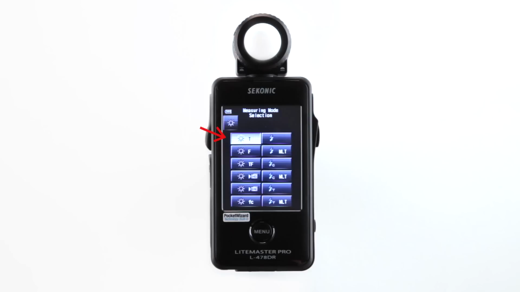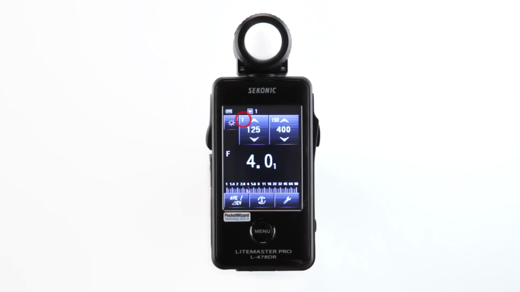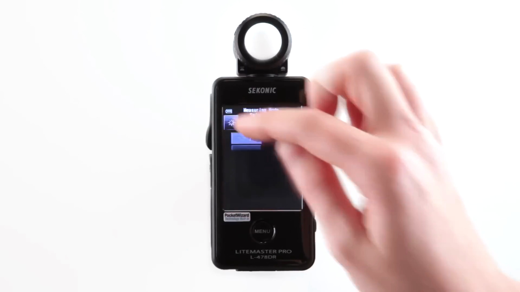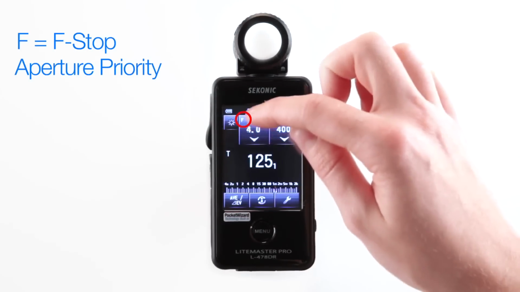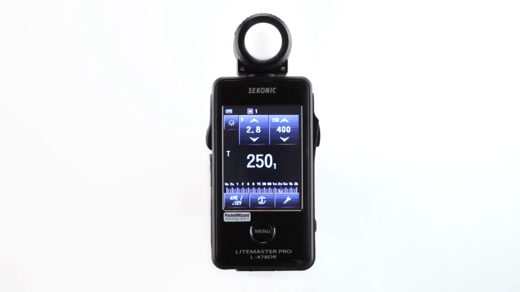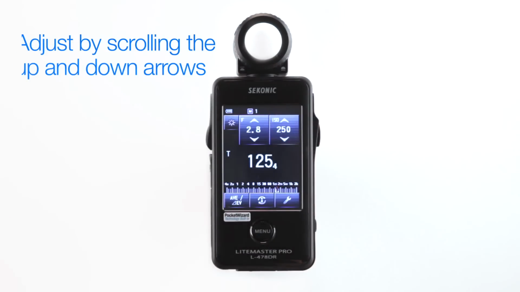Here you'll notice several sun icons which represent ambient metering modes. The measuring screen displays exposure settings in shutter speeds, apertures, and ISO, just like your camera. The T icon stands for time, shutter speed priority. The F is for f-stop, aperture priority. The up and down arrows let you scroll to make exposure settings either in shutter speed or aperture settings depending on the measuring mode you select. In the upper right hand corner, you will see the ISO setting. This can be adjusted by scrolling the up and down ISO arrows until the desired setting is achieved.